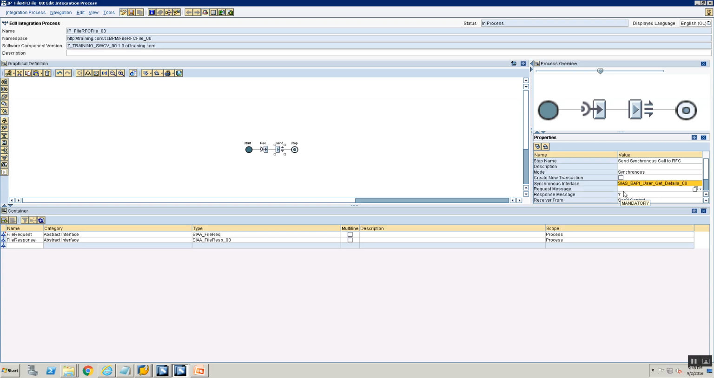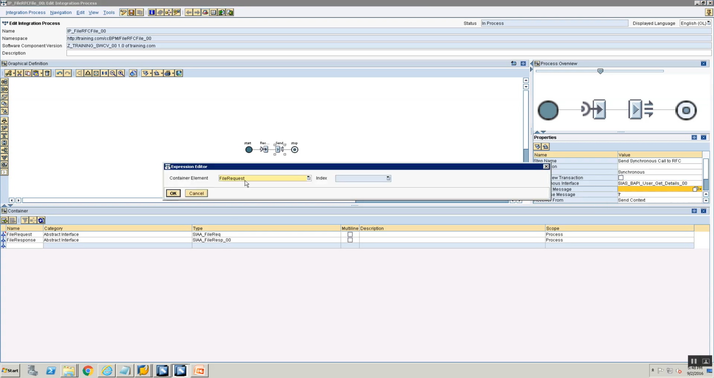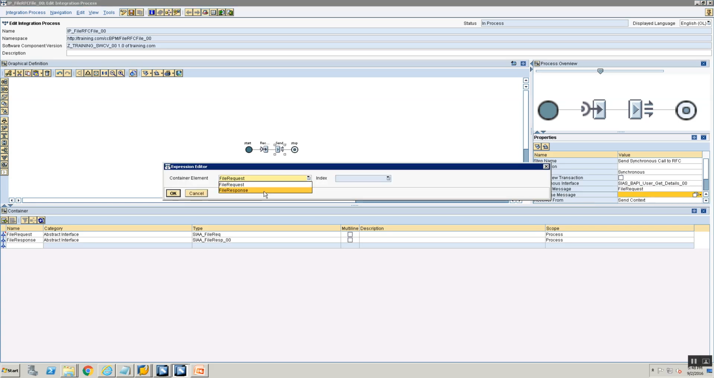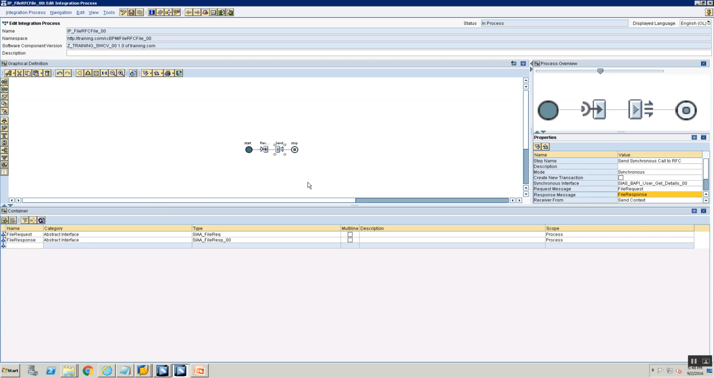And now it's going to ask you what is the send request message and the response message. The request message is our file request, and the response message is going to be file response. So go here and select the file response and save your scenario. All right, so now we've made a synchronous call back to the BPM.